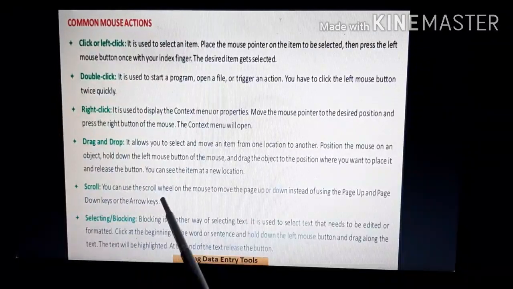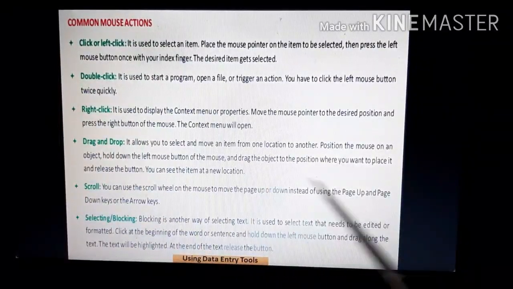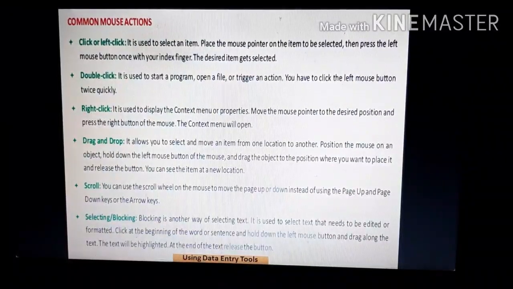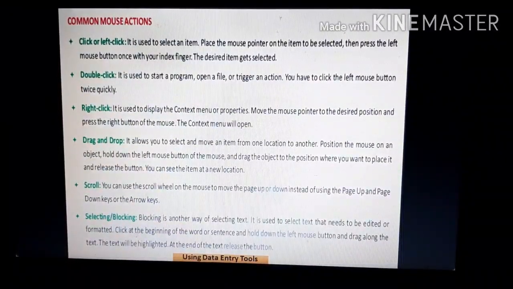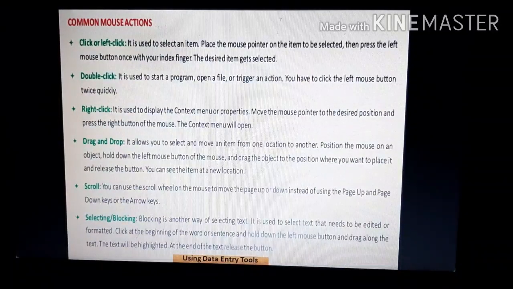Scroll. You can use the scroll wheel on the mouse to move the page up and down instead of using the page up and page down keys. It is the scroll key present on the mouse in between the left and right keys, or you can say the wheel also. With that scroll wheel, you can move the pages up and down.